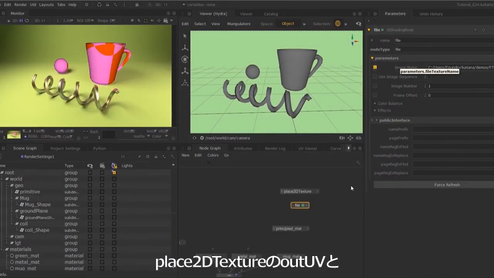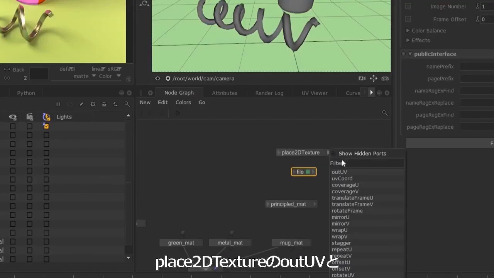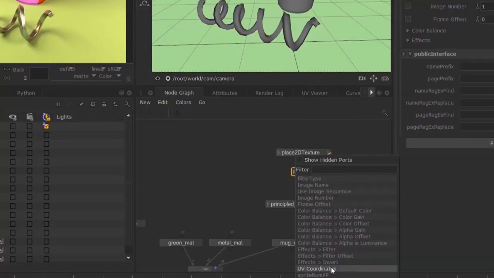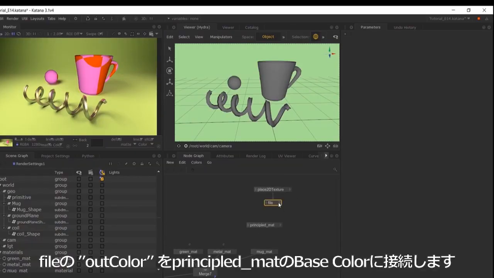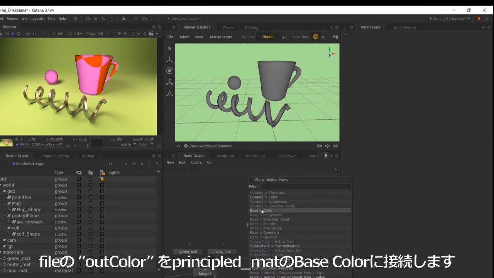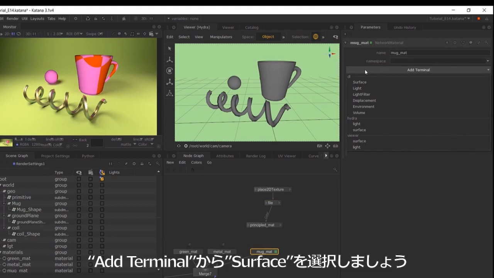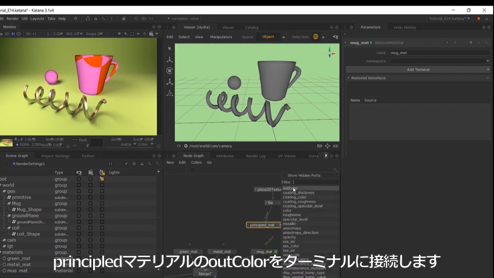Now I can link my place2D texture's out UV into my file's input UV coordinates. Now I can plug this output into our DL principled base color, and in turn, if I hover over this and hit E, I add a terminal. This will add a slot to bring in our shading nodes. If I hit surface, then I can plug my out color into the DL surface.